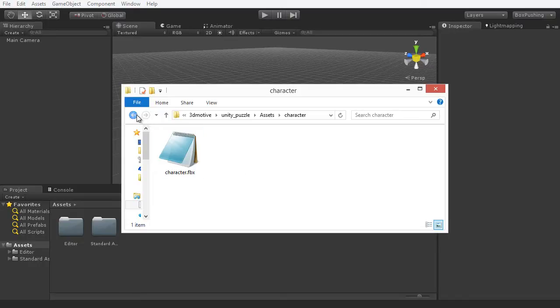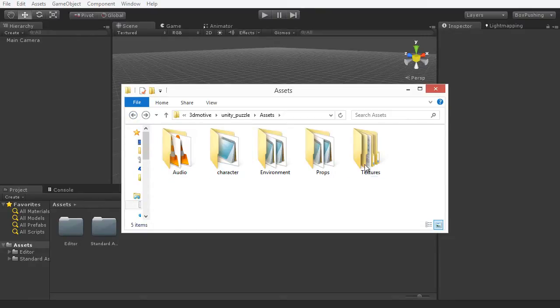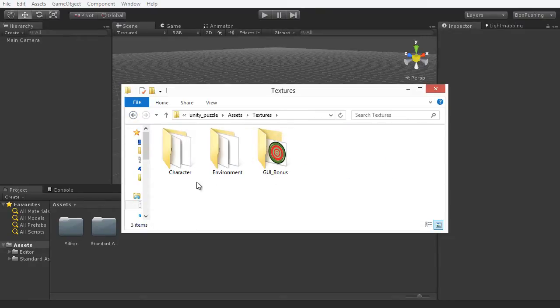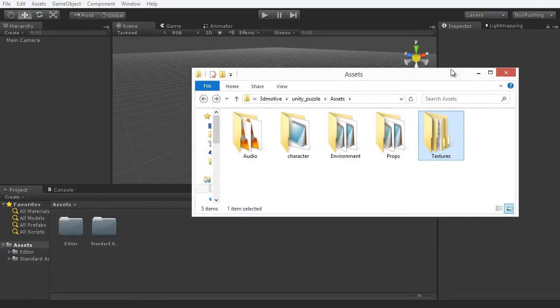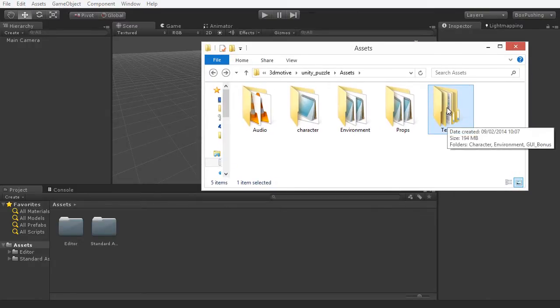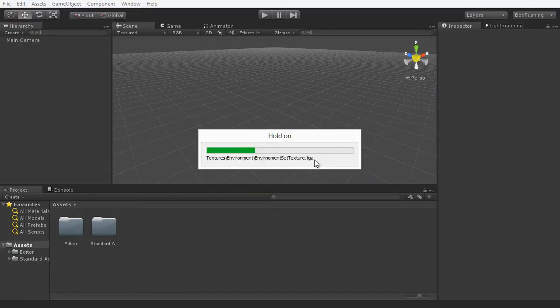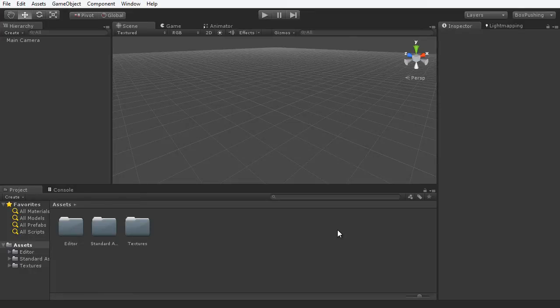So I'm going to get started at importing the textures for our game, and they're all included inside this folder. We have the character textures, environment textures, and some GUI textures. I'm going to import them all together simply by dragging and dropping this textures folder here into the Unity project panel and releasing my mouse. And Unity goes ahead and imports those files automatically for me straight away like so. So it goes ahead and does what it needs to do. And there we have it, all in one batch. Those textures have been imported into our project.